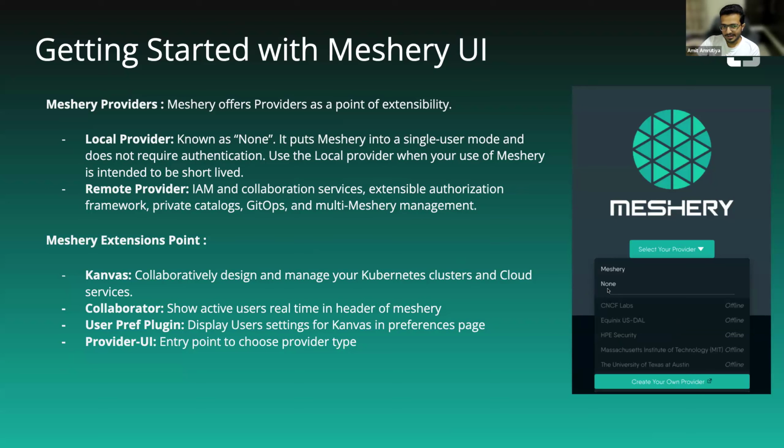What does the local provider mean? If I don't want to give any account to Meshery, and I just want to perform some action within Meshery without signing in with my account, then we can select the None provider. It is short-lived. We don't store any data if we go with the None provider. It is like browsing in incognito; it is incognito for the Meshery UI.